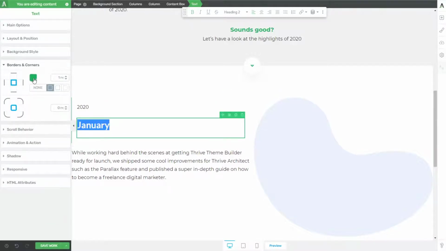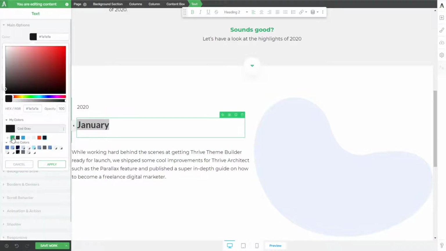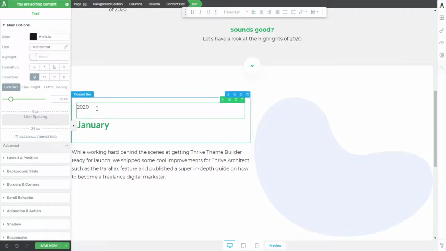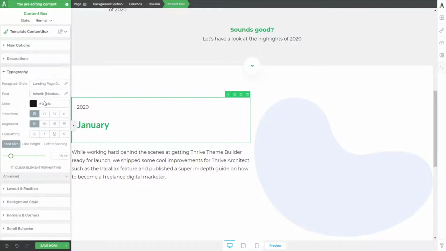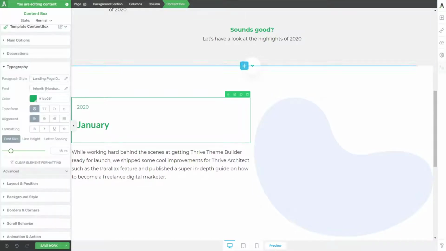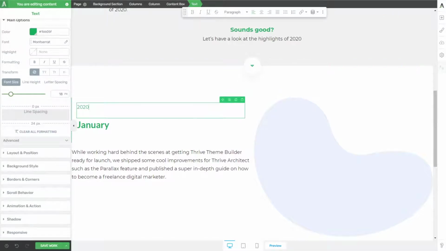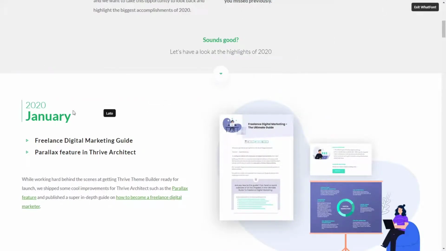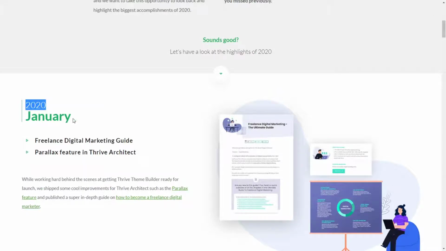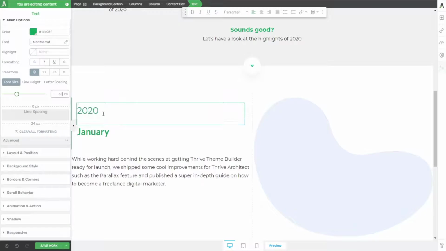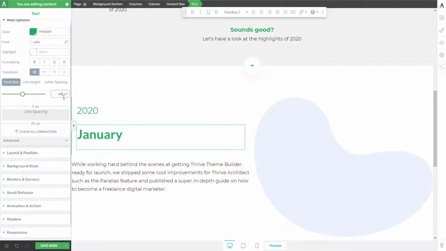That didn't work because I made the borders and corners green. Let's go to main options and make it green. Same thing. I could do outside in principle. Probably should go to the content box instead, go to typography, and make everything in there green. Now the 2020, let's jump back over here. Let's pull out our font, and the 2020 is 33, and the January is 48. So this we're going to make 33, and this we're going to make 48.